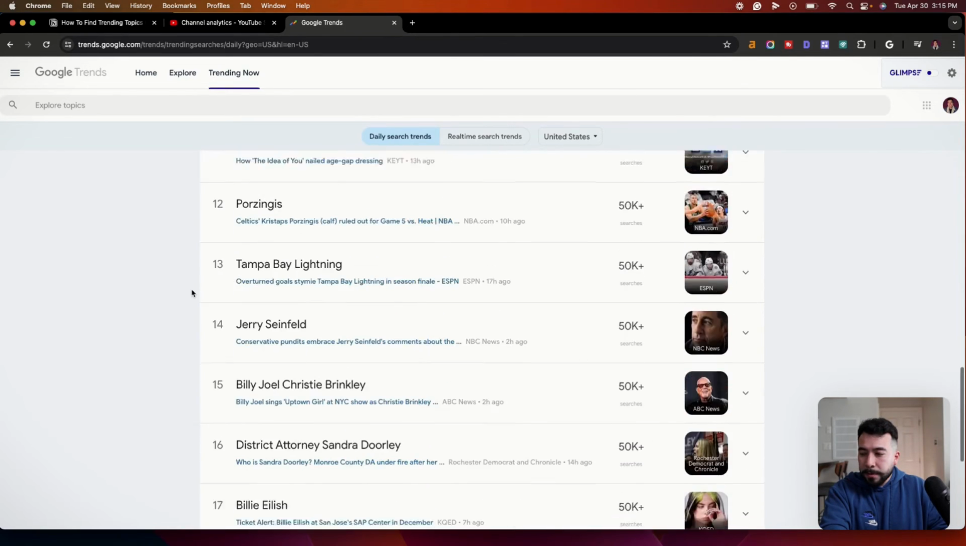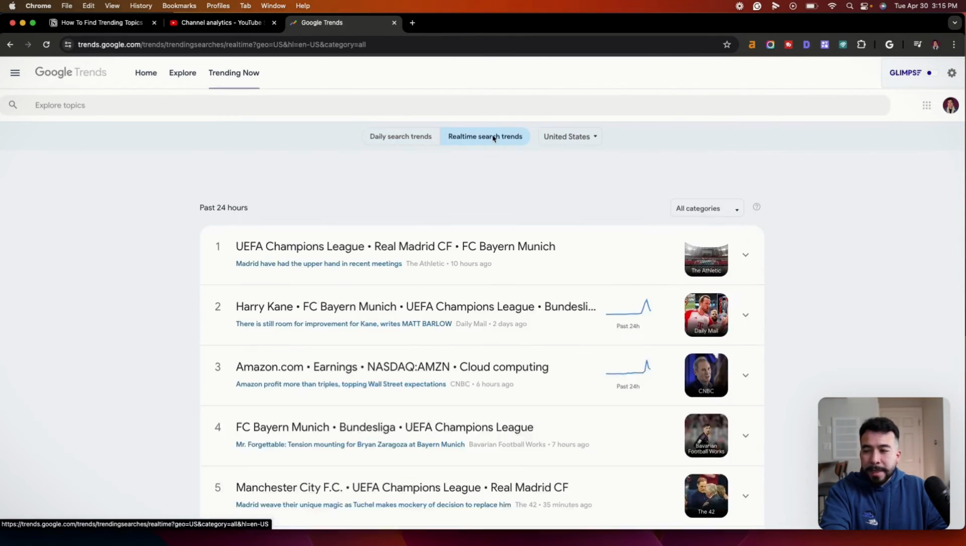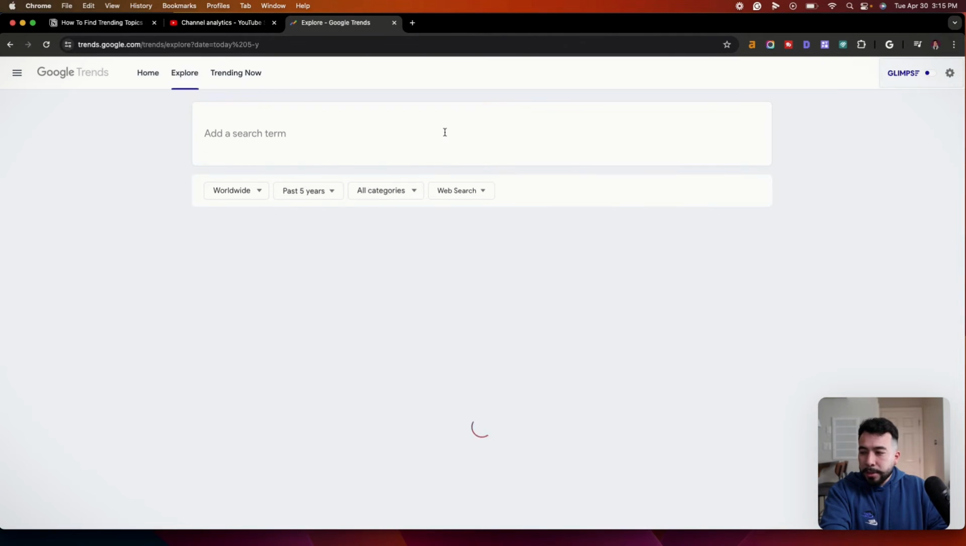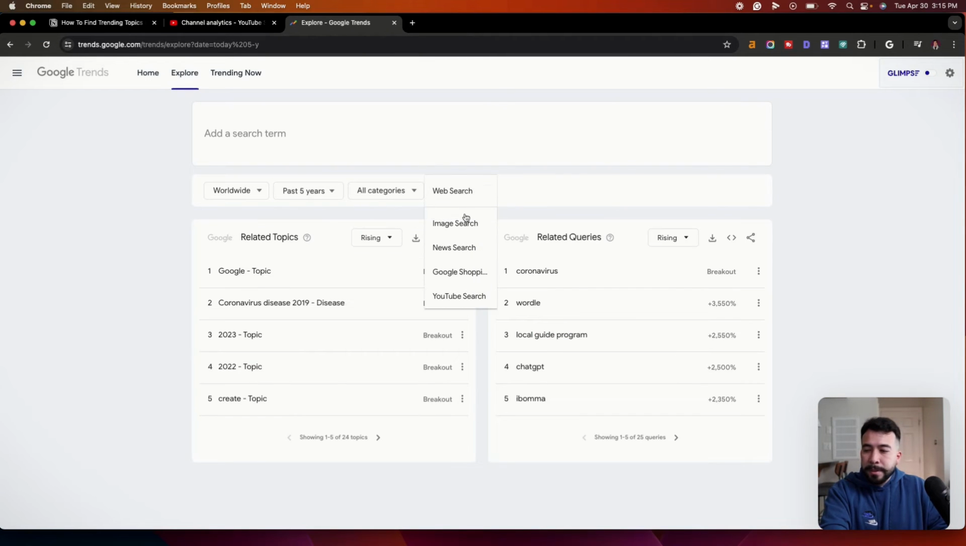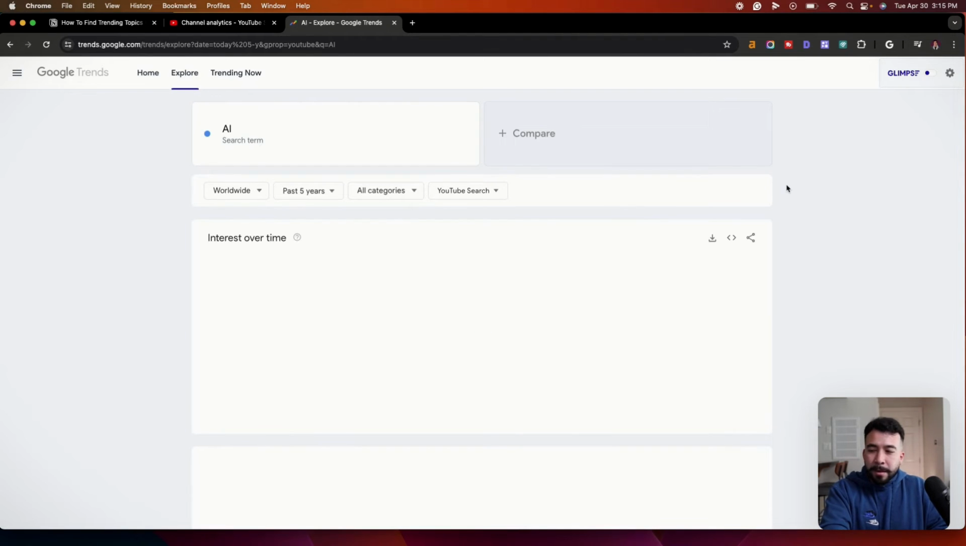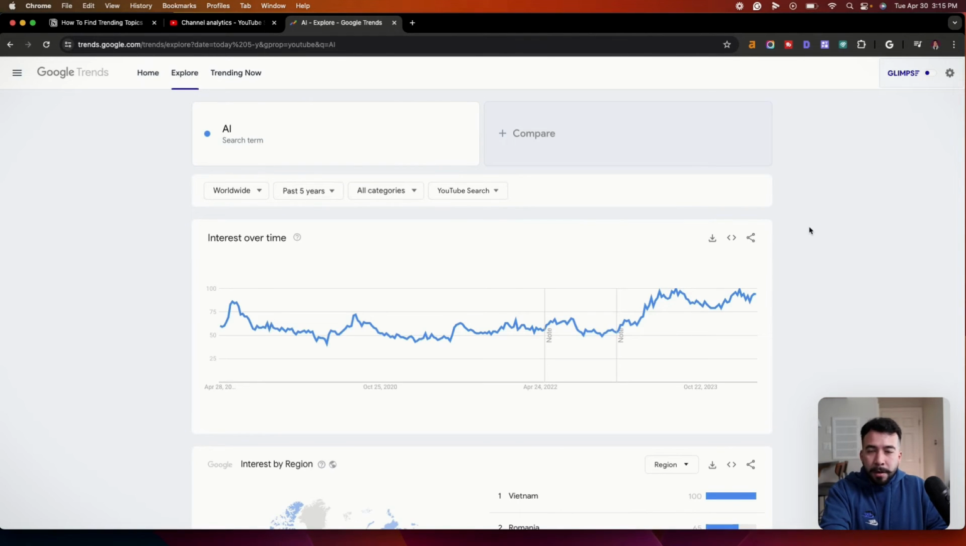So this is just for day by day. You can also look at the real time search trends and see if there's anything here that you could talk about, like cloud computing, all that good stuff. Or you can just go to the Explore section and you're going to want to change the filtering to YouTube search. Then what I'm going to do is put in AI and see if there are any AI topics I could talk about right now on YouTube.